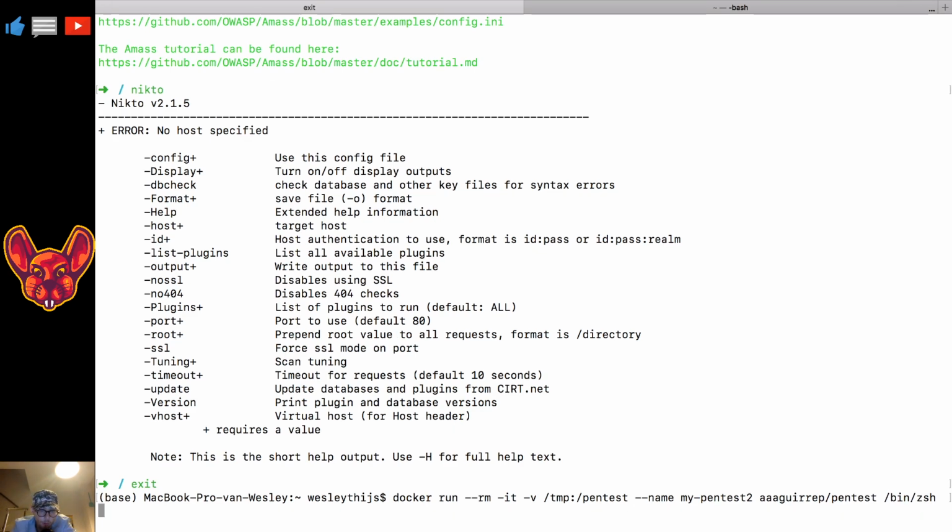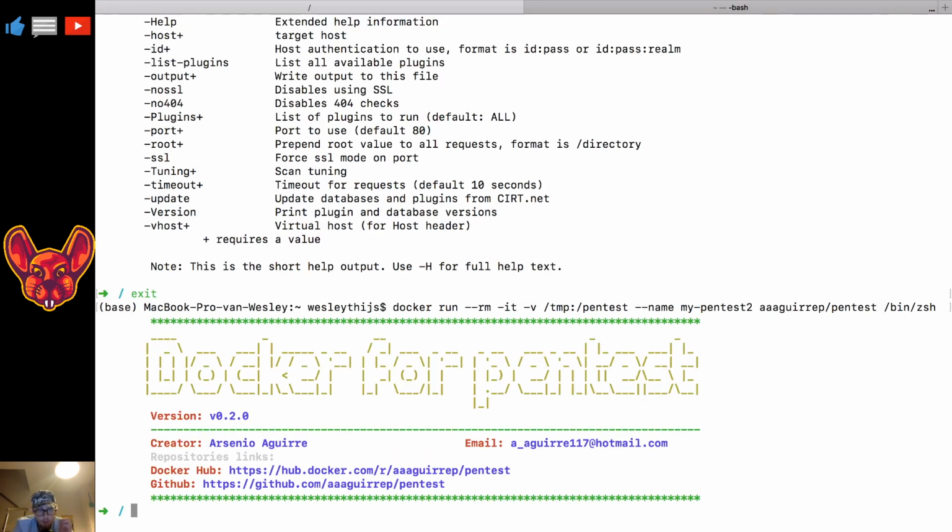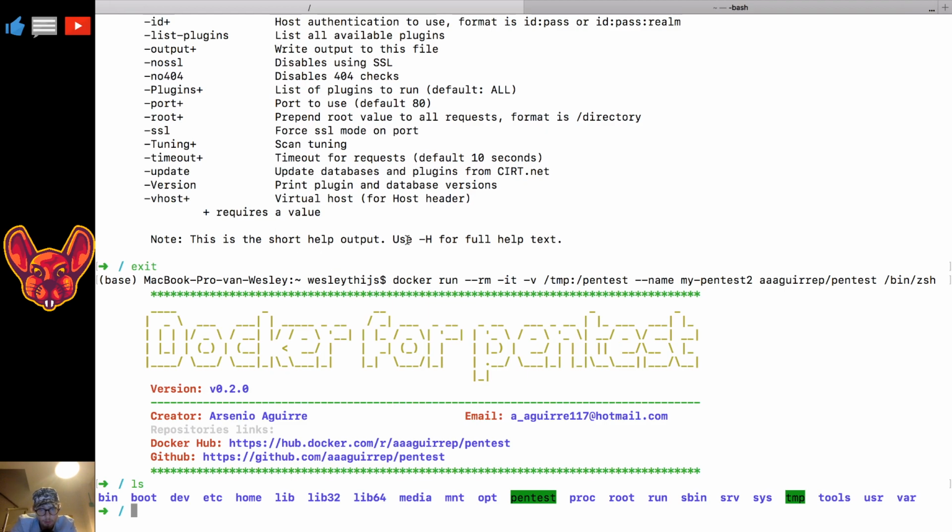So if we do this, if we add the -v command, if we do an ls, we can see that we have a new folder in here called Pentest. And if I do an ls of that Pentest folder, you guys are going to see that it's filled with everything that was in my temp folder on my local host. So that's a way to interchange files, for example.